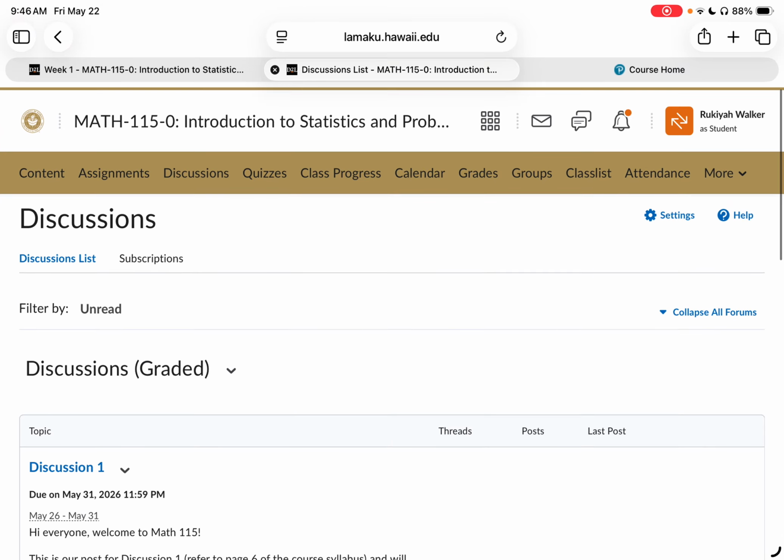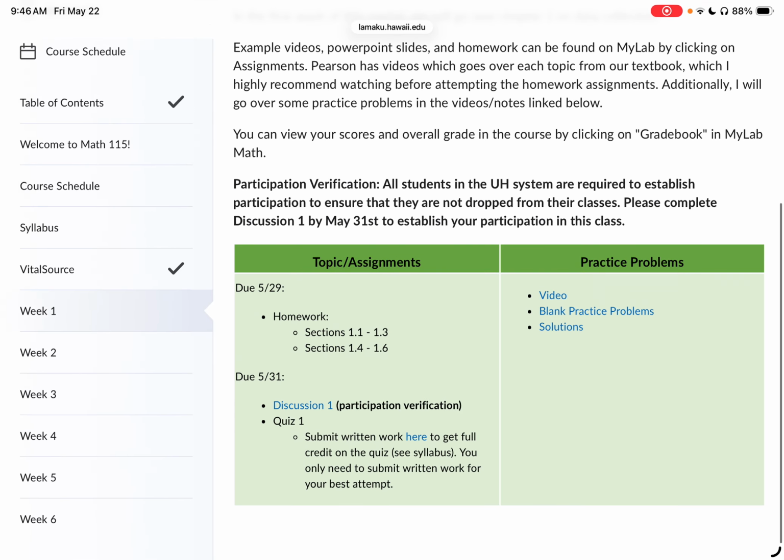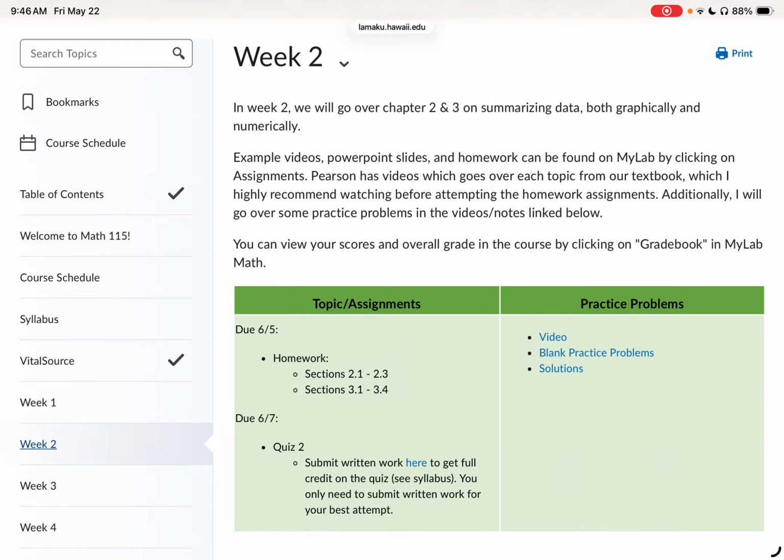So, let's go back to our week 1 here. This is what week 1 looks like. We're going to submit all of our homework and the quiz and the first discussion within this first week. And then week 2 is similar. We're going to be going over chapters 2 and 3 on summarizing data. And again, homework's going to be due on Friday, and then the second quiz is going to be due on Sunday. And then we also have our video and our practice problems here on the right-hand side.